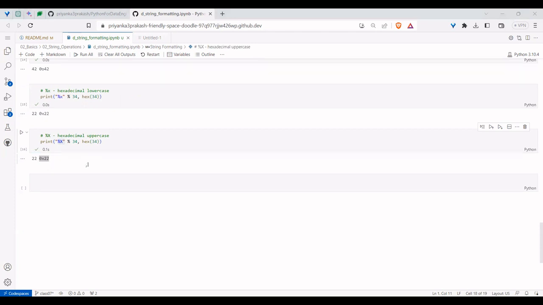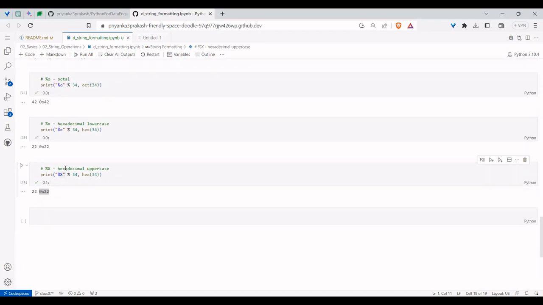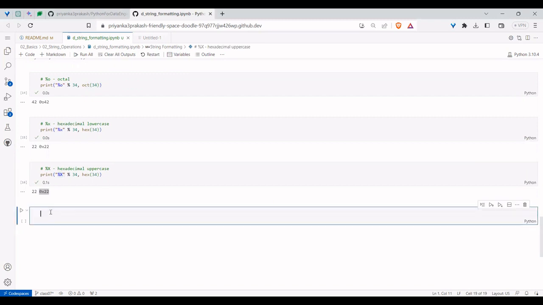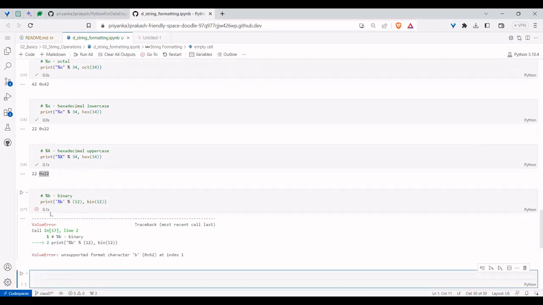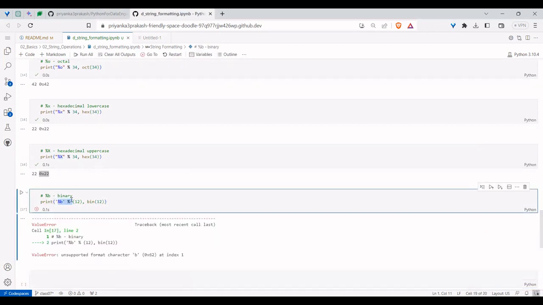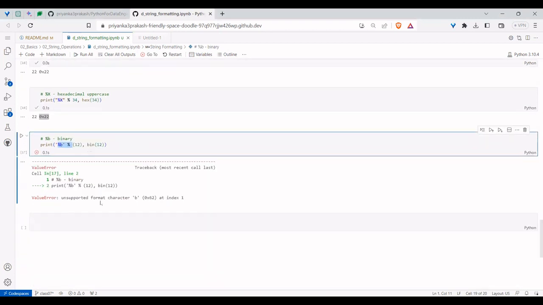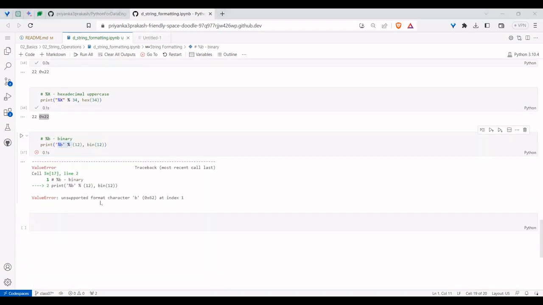But even this has these kinds of conversions. There are three forms of integers I told you about: octal, decimal, and binary. But for binary, there is no such possibility. If you try binary, it throws an error because they didn't create something like %b. This is another limitation of the old style.